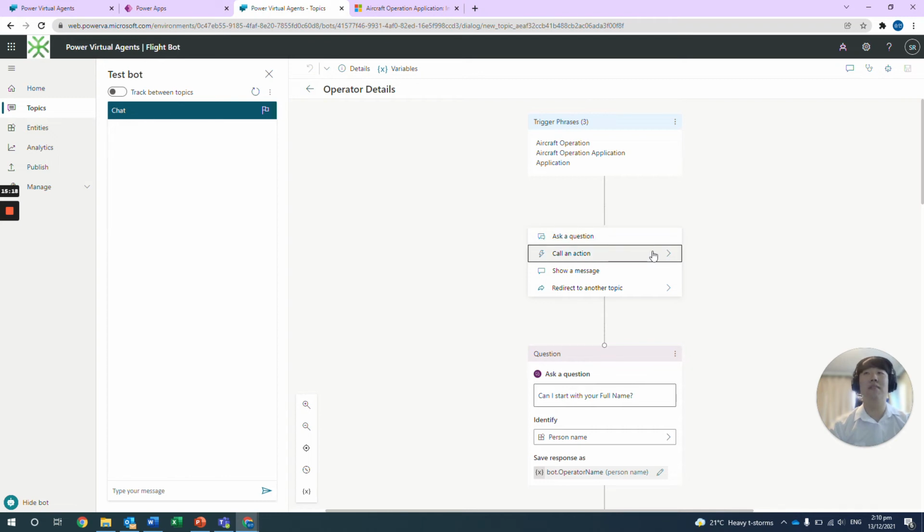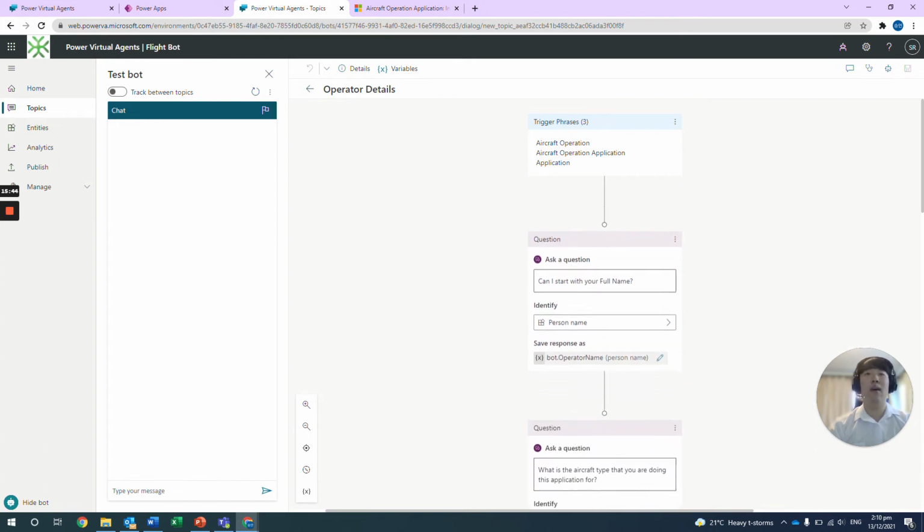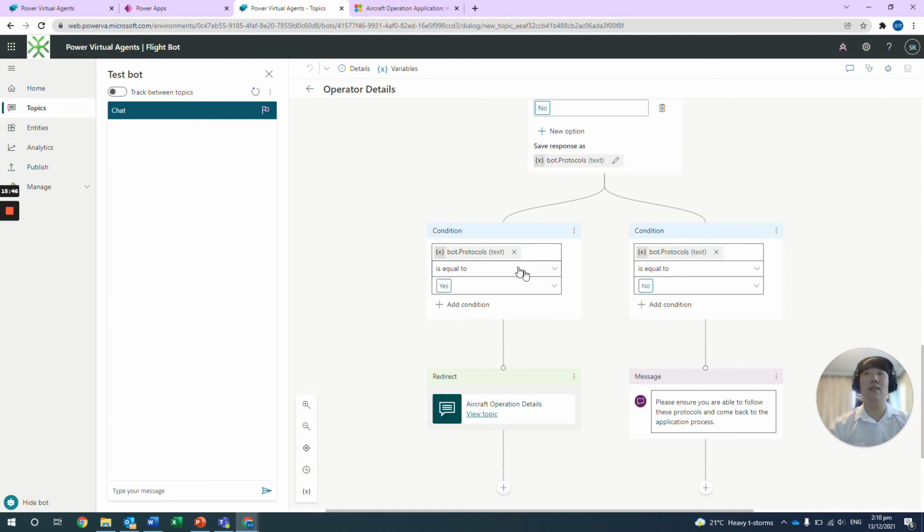calling an action. So this is where you create Power Automate flows, so you can reduce the manual work your representatives need to do. And then also show a message, if you want to display a message when a certain response is given, or you can redirect them to another topic. So say, are you talking about a broadband connection? Then you can redirect them to the topic of the broadband connection. And that's about it.